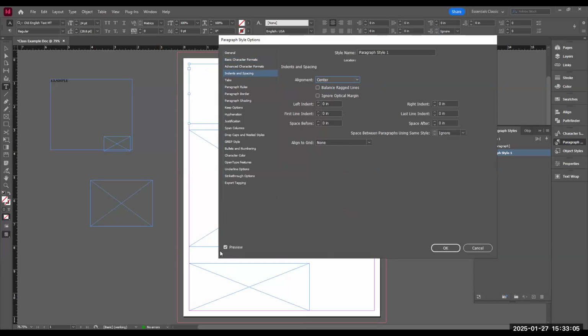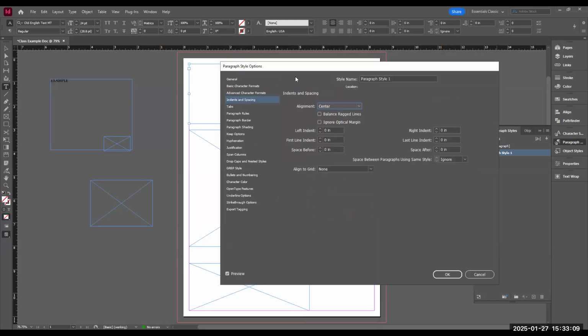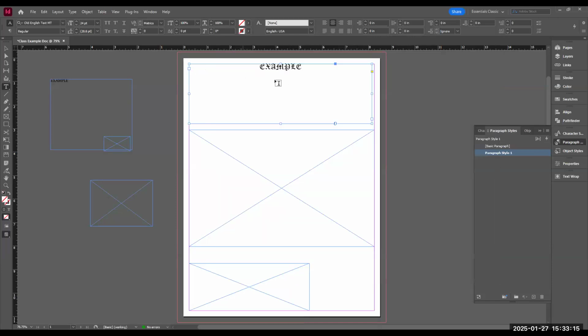And again, that preview button was still selected, so it is showing that in live time. Once you click OK, it applies. And then any text that you want to auto apply something, that is how you would do it.